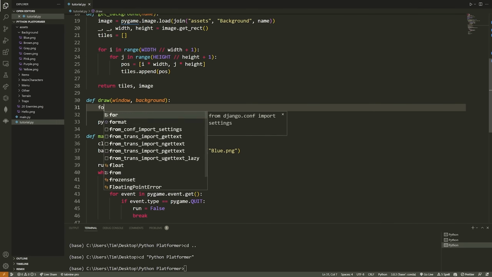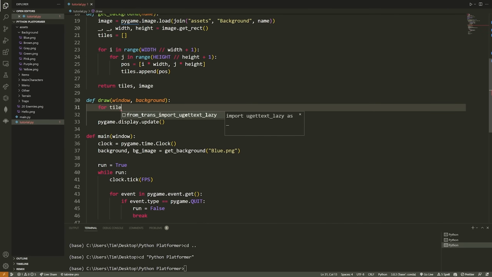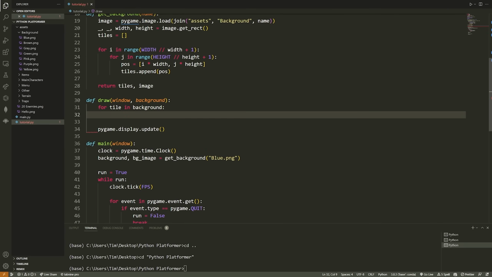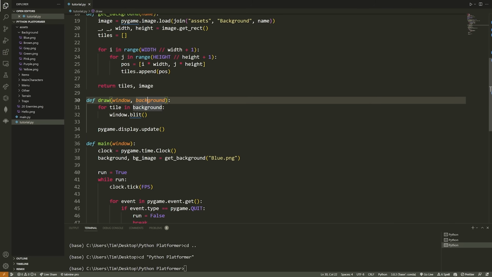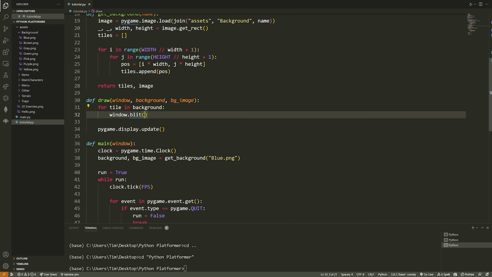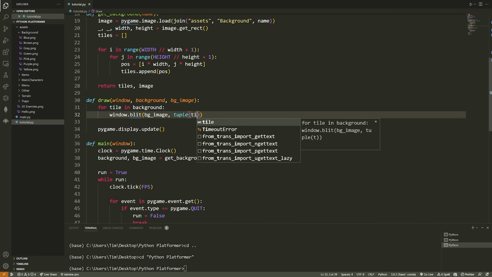So I'm going to say for tile in background like that, and then I'm going to say window.blit. And actually, I need to take my BG image as well. So let's take that. And I'm going to draw the background image. And then what I need to pass here is the position I want to draw it at, which is going to be tile. So what I can actually do is just convert this to a tuple.